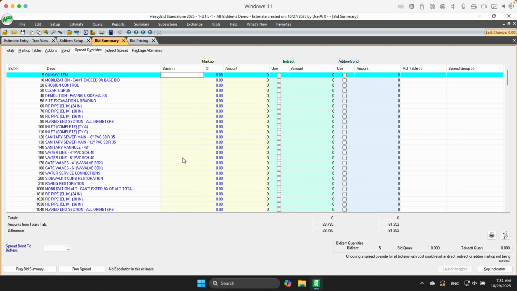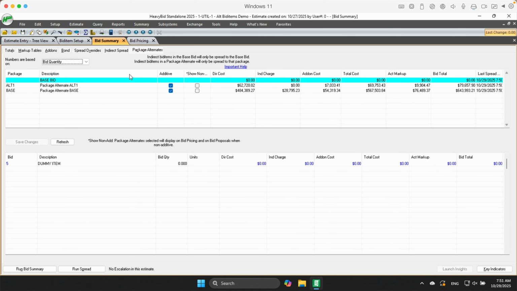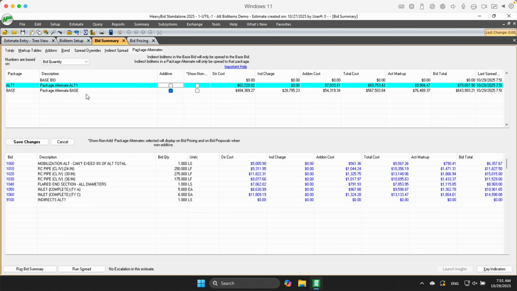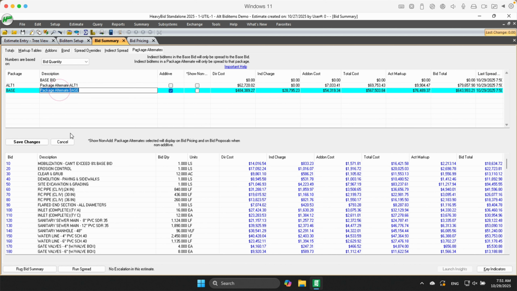Remember, I have a dummy item, base bid. I go to my package alts, and that's the only reason I can do this right here. I can say, okay, I'm going to turn off my alternates, but leave on my base bid, which technically to HeavyBid is an alternate. But in today's way, I'm doing a workaround and naming that as an alternate so I can turn it off in a minute. And so here I have turned it off, and there is my base bid right there.